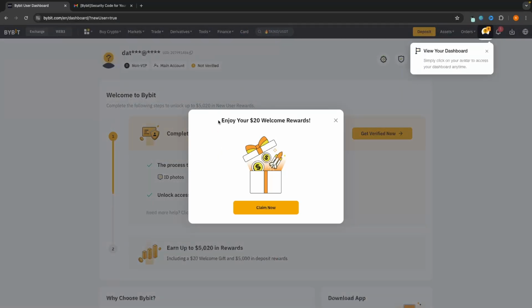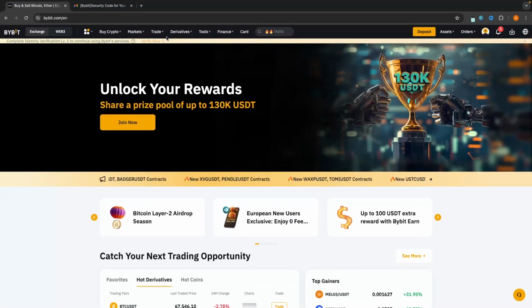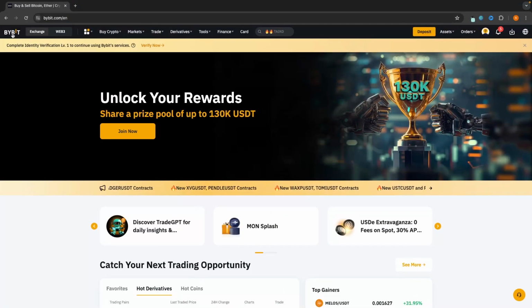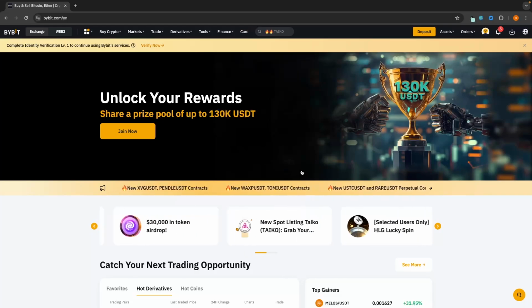So this is the first level of rewards that we get. We get this $20 welcome bonus. So let's click on claim now. So once that is claimed, let's click on Bybit right here. So we are taken back over to the Bybit dashboard. Now we have a Bybit account and this is set up.